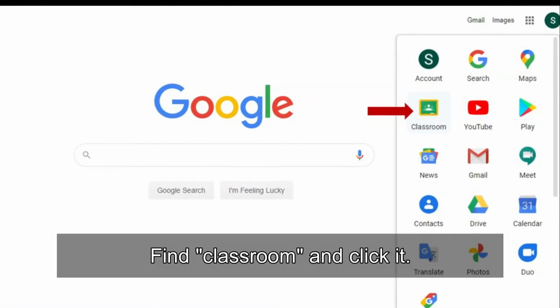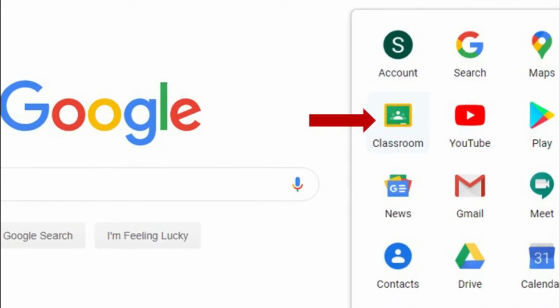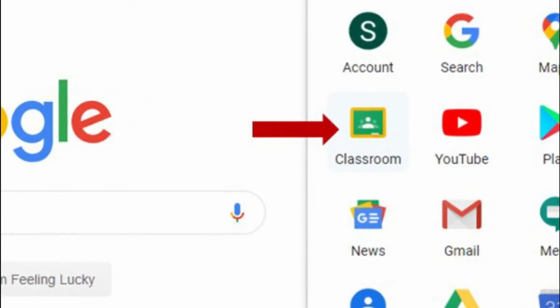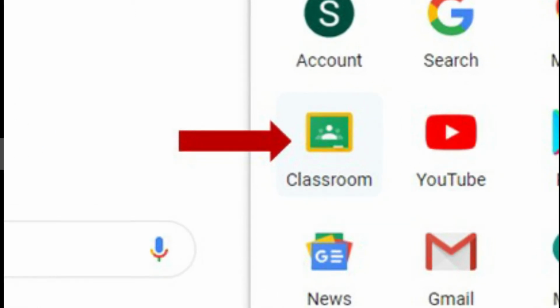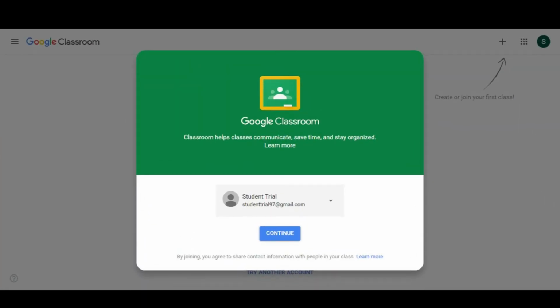Take note that usually, the Classroom is located at the bottom of the list. Just scroll down to find it and drag it upwards so you won't waste time scrolling again to find it. Another option is typing classroom.google.com at the search bar. Click Enter. Both options will take you to this page.